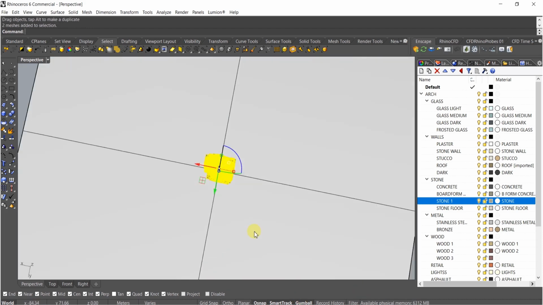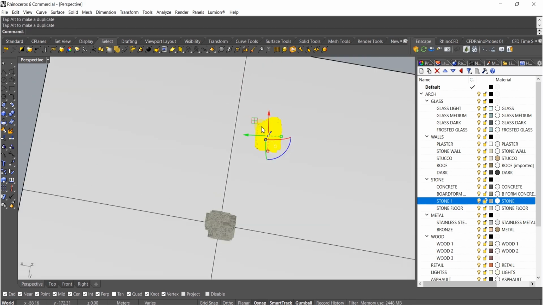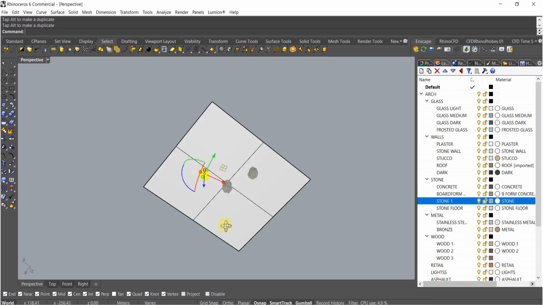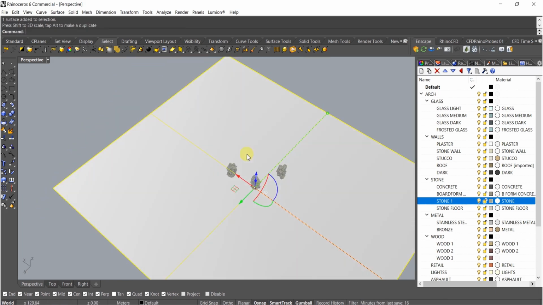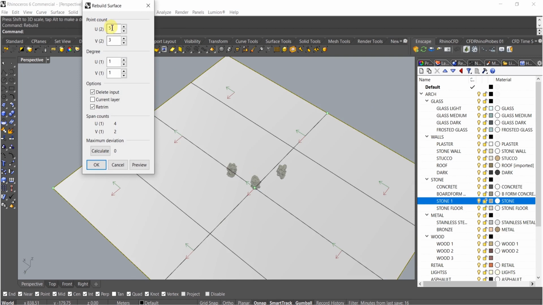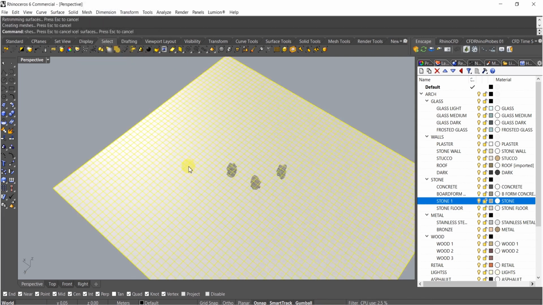So we'll take this, copy it over here. Let's rotate it so it looks a little different. Do another one over here. Looks good. Let's bring our ground plane out a little bit. I'm going to rebuild it. 5 and 3 is not enough, so we need to do 55, 55, 3 degree, 3 degree, just like so.